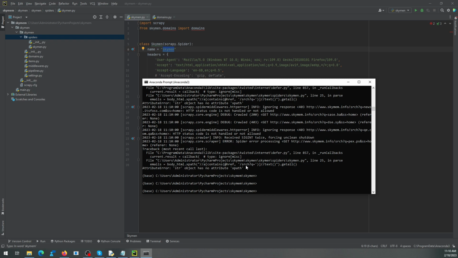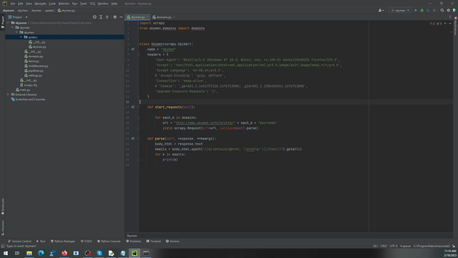No attribute response. Oh, sorry guys. So basically, this one I use as text. It's not a response anymore. If it is a response, we can use the XPath on it. But this is just a body HTML because I basically take the value text and combine it with the variable body HTML. So this one is just text, a plain string. It is not a response class from Scrapy. So basically, we cannot do the XPath function.